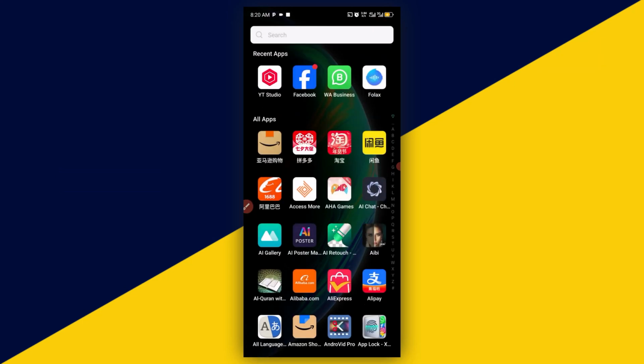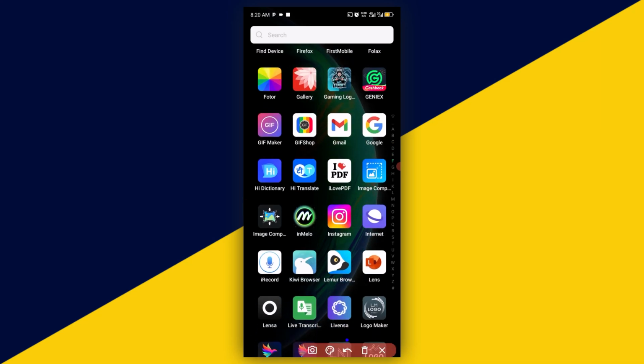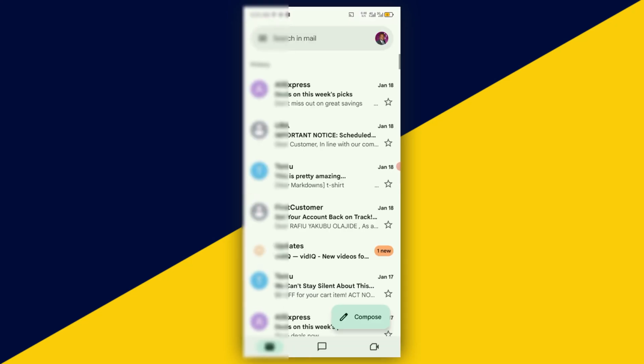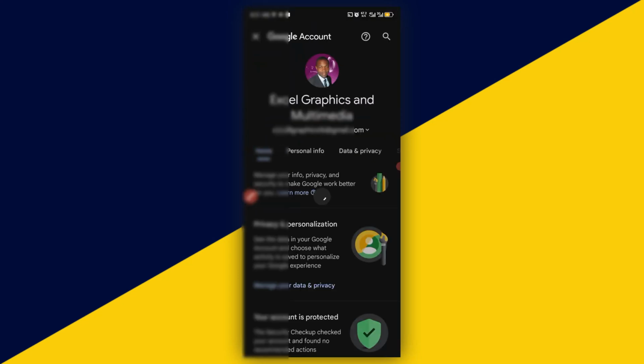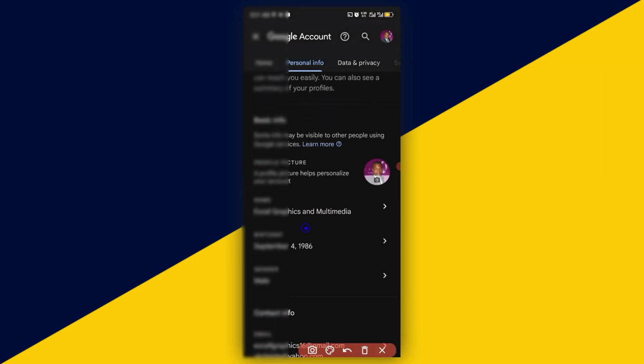Right, so the very first thing you need to do is to head over to your Gmail app. So I'm going to simply click on here to open my Gmail app. And the next thing you need to do is to simply click on your profile icon from the top side corner. Then proceed to your Google account. Then proceed to personal info. Then simply scroll down right here and go to birthday.